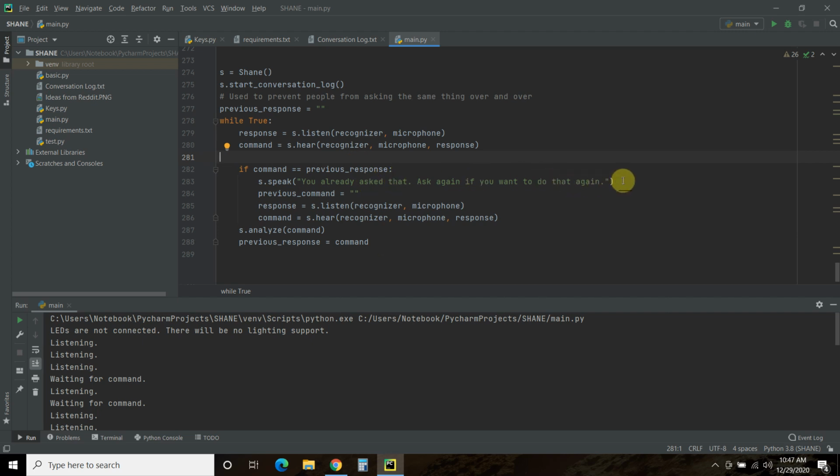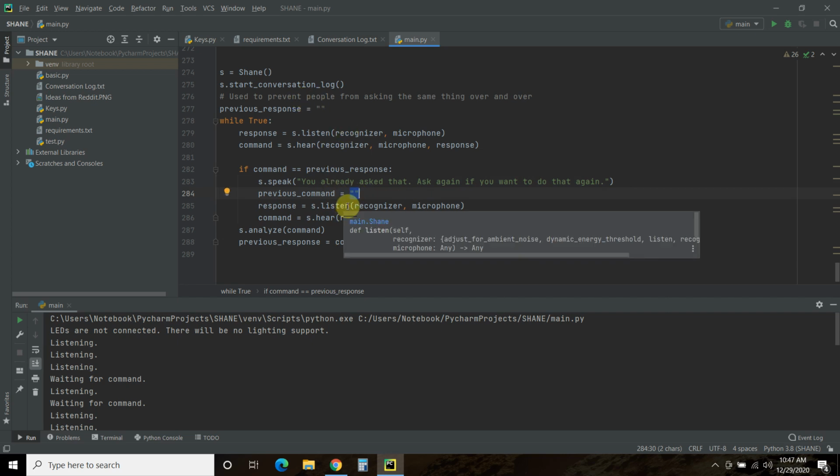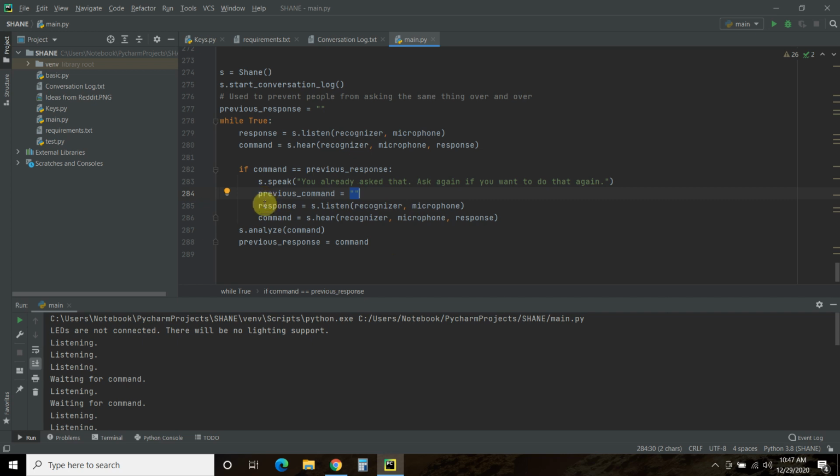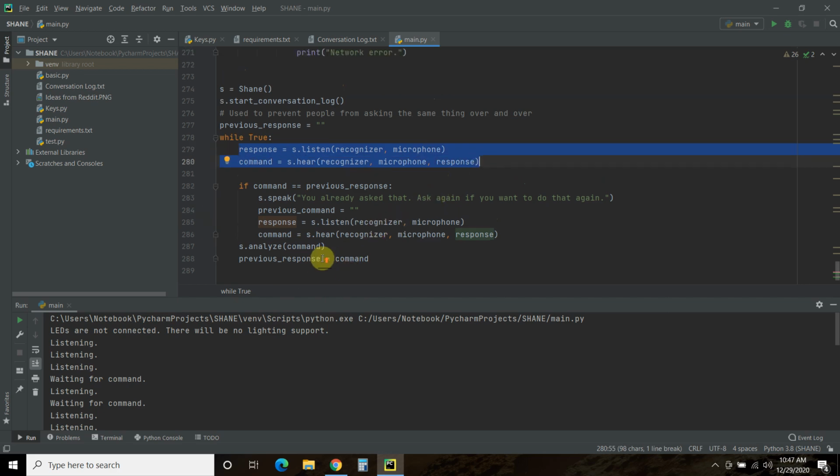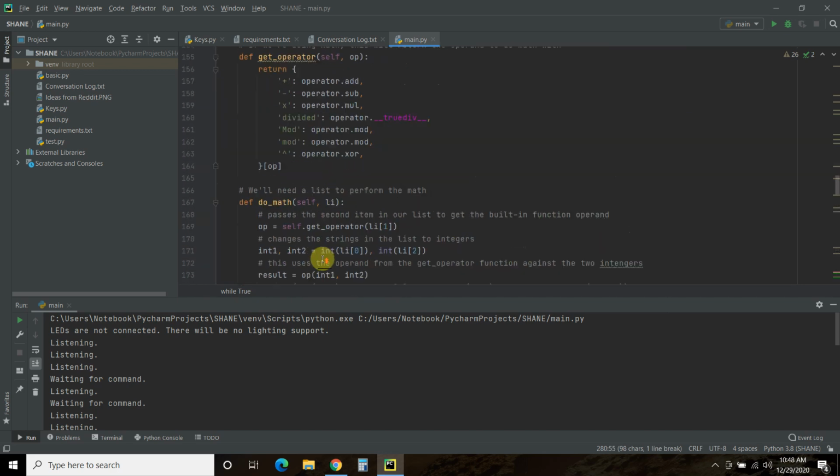And that's to prevent probably my annoying kids from using Shane once I have it in my house. And I'll have a conversation log to see if they're triple tapping Shane, and I don't want that. So if they've already asked that, then we're going to set the previous command to blank again. And if they want to do the same command again, they can. This is a little recursion by doing response and command again, which basically starts this over. Alright, so that's the root of it.